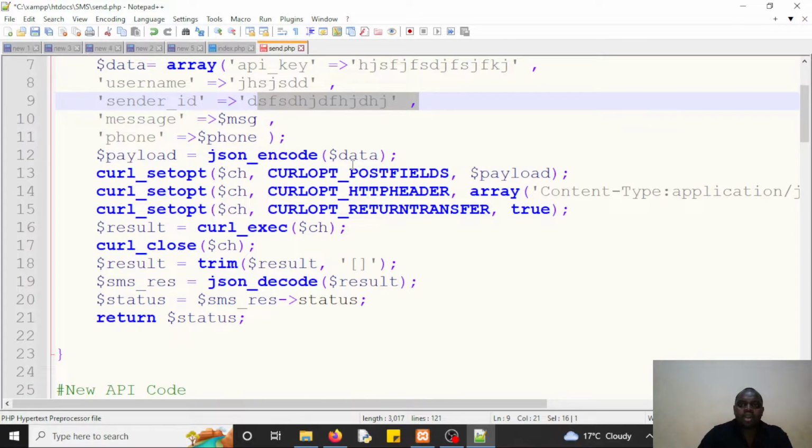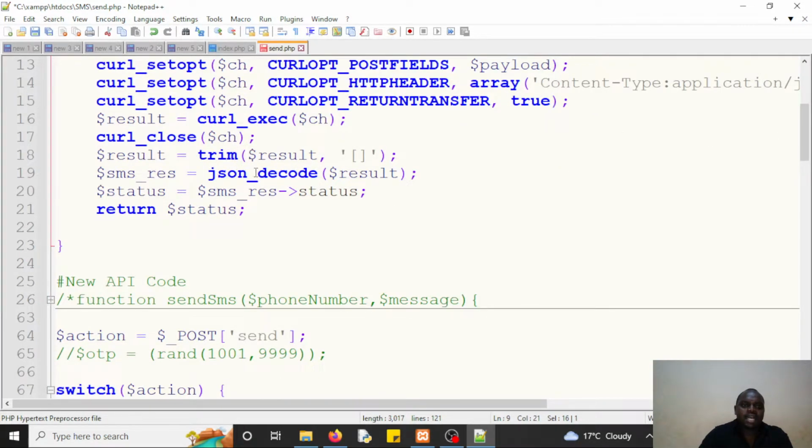Now, after that, the message is going to be sent, and after it has been sent, in any API, you'll get a response. And the response in this case is going to be a JSON. So this JSON, I'm going to use json_decode. To decode means you convert that JSON into PHP. That function, JSON decode, is used to convert JSON data into a PHP array.